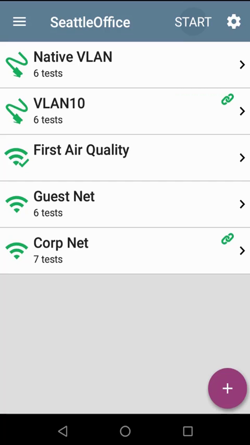Should I need to come back and test again, I can load the Seattle office profile and run the profile group. The results can be compared to the baseline to see what changed. Profile groups provide a quick and repeatable way to check a number of VLANs, wireless networks, as well as the air quality by tapping on the Start button.